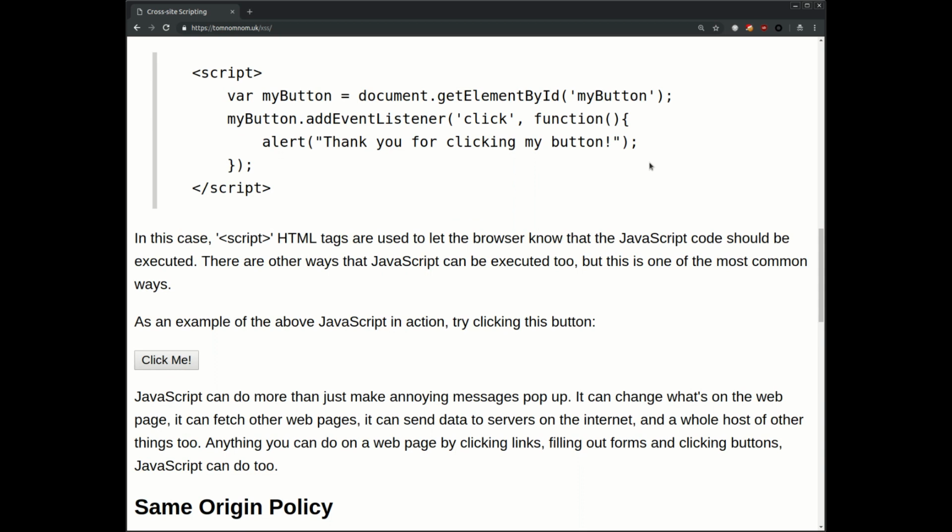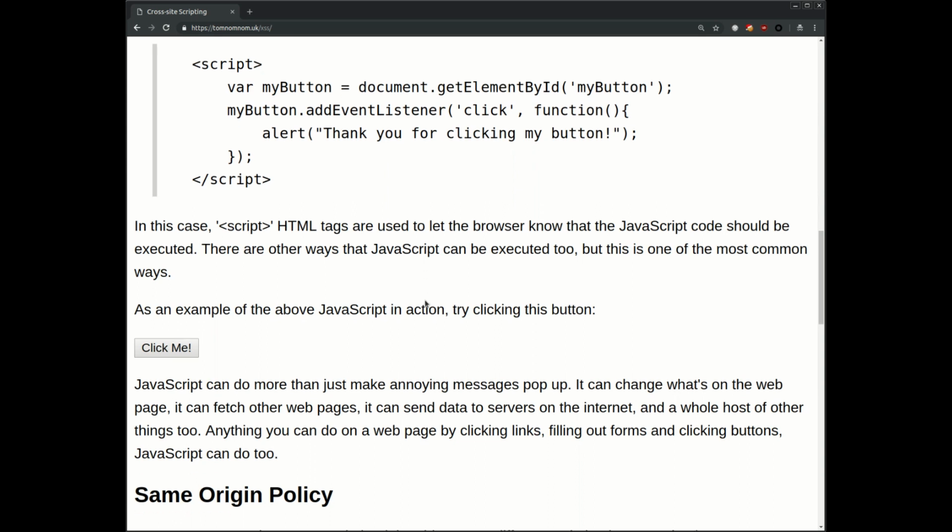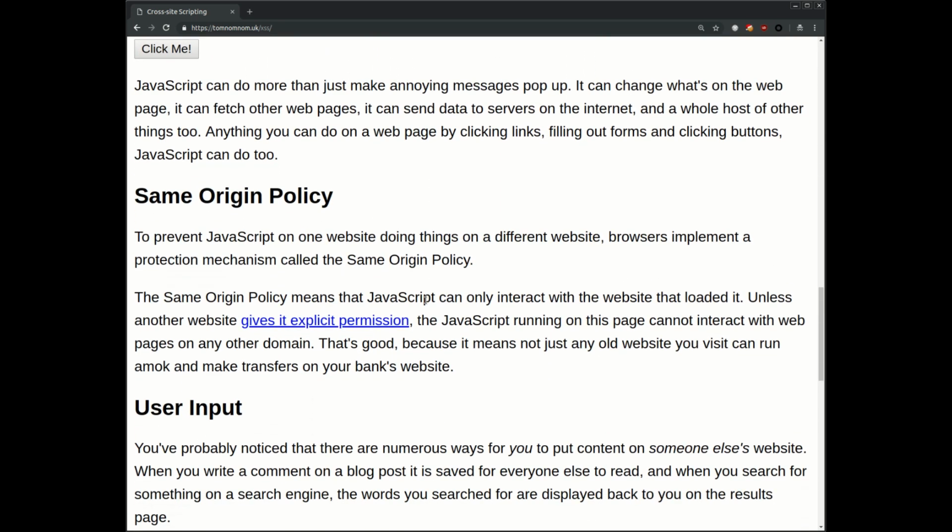That could be a little bit of a problem if JavaScript on my web page could talk to, say, your bank's web page. But luckily, browsers implement something called the same origin policy. The gist of the same origin policy is that JavaScript on my page can't talk to your web page and manipulate things. And that's a really good thing, because it means if you're visiting any website that, say, has pictures of cute kittens on it, it can't interact with your banking website and make transfers on your behalf or anything like that.